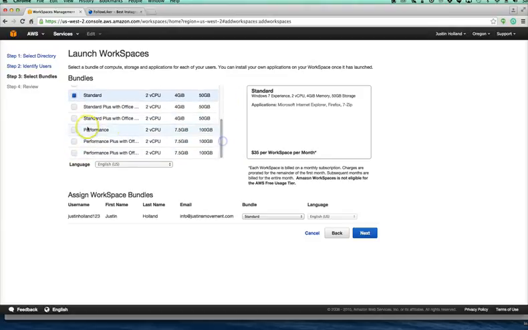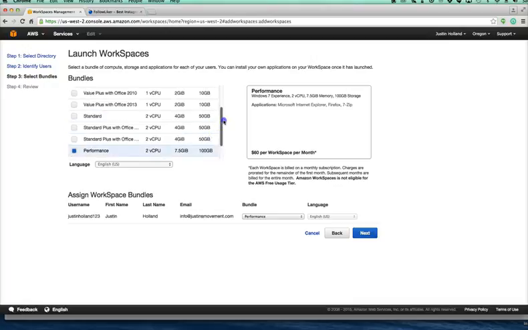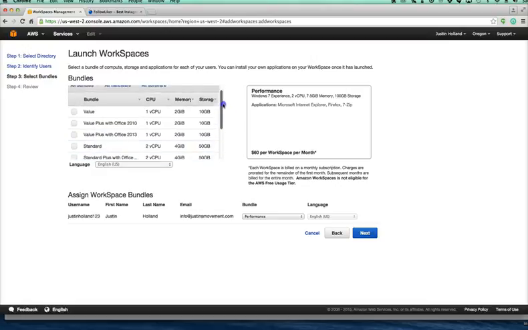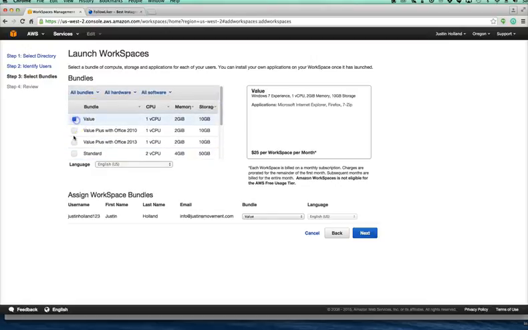I now have the performance, but yeah, don't start on performance. You guys don't need it. I run lots of accounts, so you guys are okay with value or standard. But my personal recommendation would be standard. Look, it's $10 extra a month. I'd like you to take that one, and then go next. I'm not going to go next because I've already got mine set up.